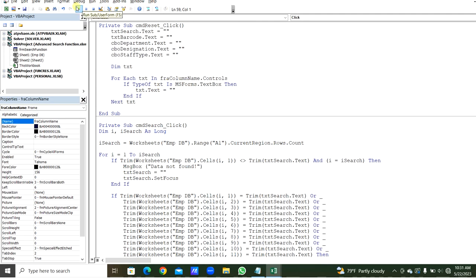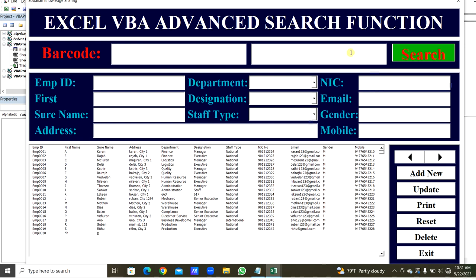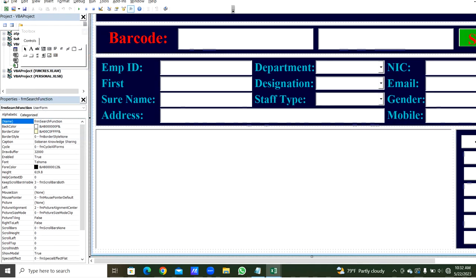Now we can check this out. Okay, we will change one of the employee ID. By clicking this reset button, it will be cleared, right? Then another one is the delete button. We will go for the delete button.